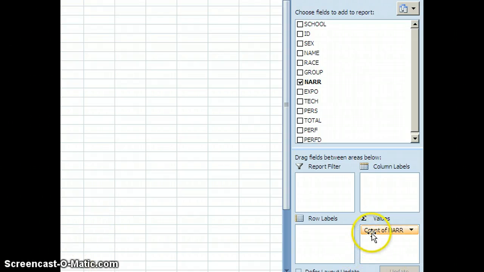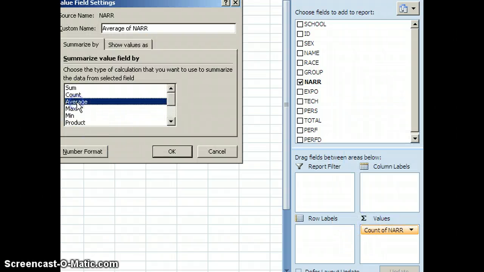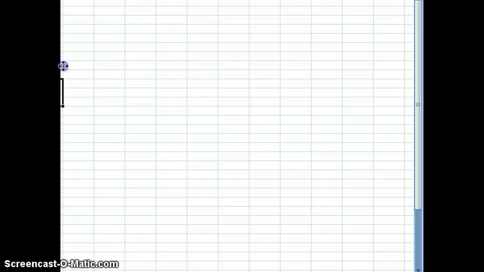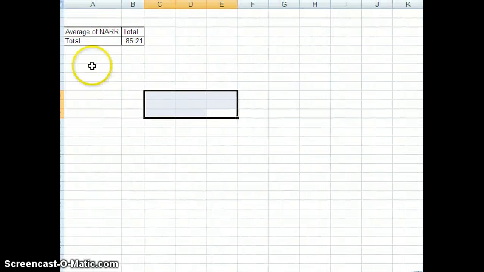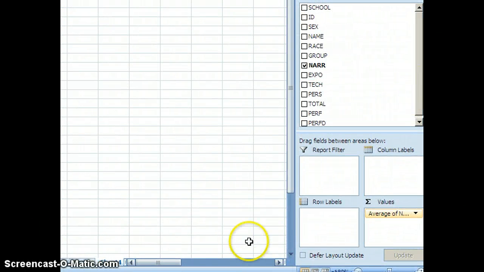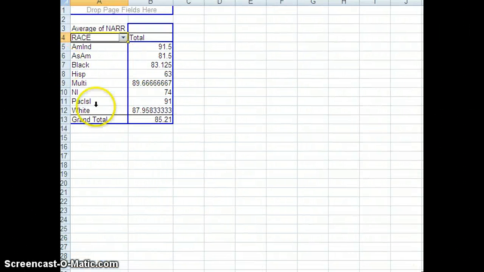It goes back to count. Now I'm going to change count to an average, just for the purpose of demonstration, and put it over there. Now, if I scroll over here quickly, that simply tells you that that's an average of 85.21, not a big deal. But now look what happens when I do some additional modification. So suppose I take the race icon and I bring it down to the row labels. And just that quickly, I've now developed averages for all of the subgroups racially in the distribution.